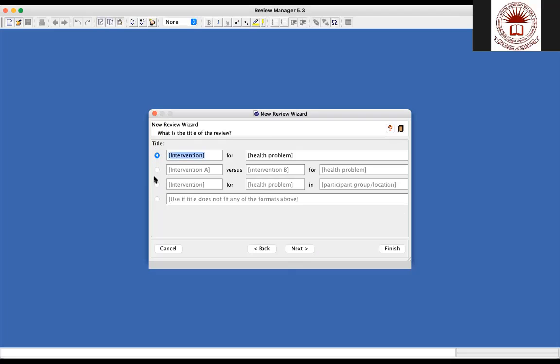Click next. It will customize the title for you as well. If you want, you can say, okay, intervention is zinc, health problem is diabetes mellitus. This is the article title it's asking. Why is it asking for an article title? It is because this is thinking about writing a full Cochrane article. That's fine, right? So don't have to worry.